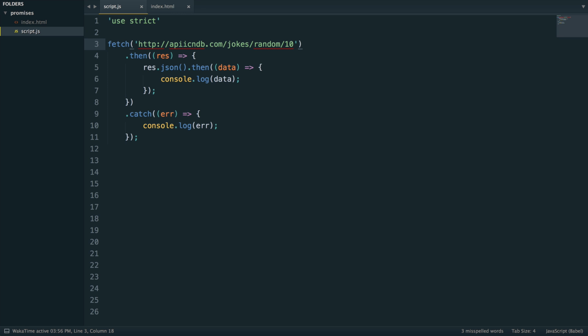Fetch itself utilizes ES6 promises internally, and we can use those as we want. And you can see that even other methods are using it. The .json method, for example, returns a promise. So it's promises all the way down.